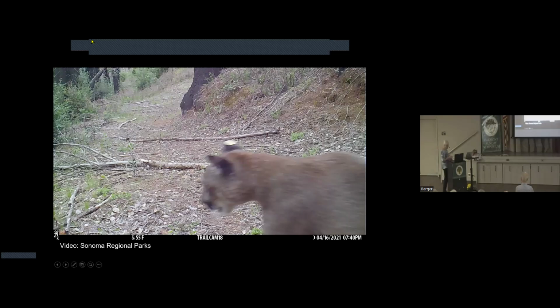And this is what a mountain lion sounds like when it is calling another mountain lion, which is what they need to do to say, I'm over here. Why don't you come over here? Maybe we could mate.